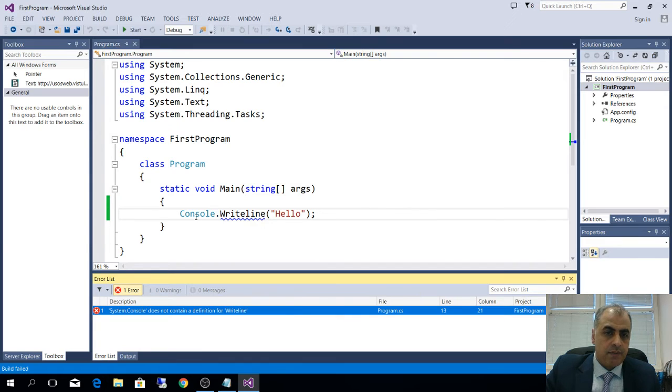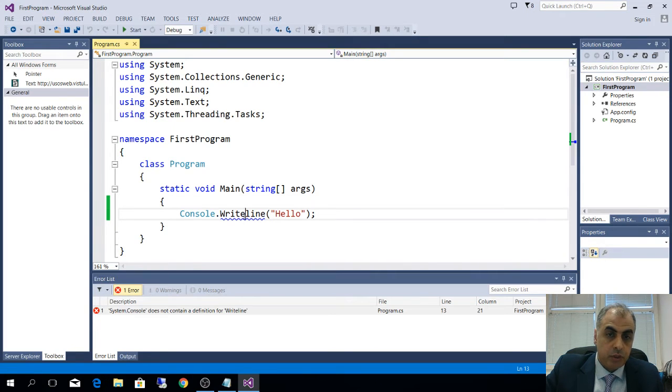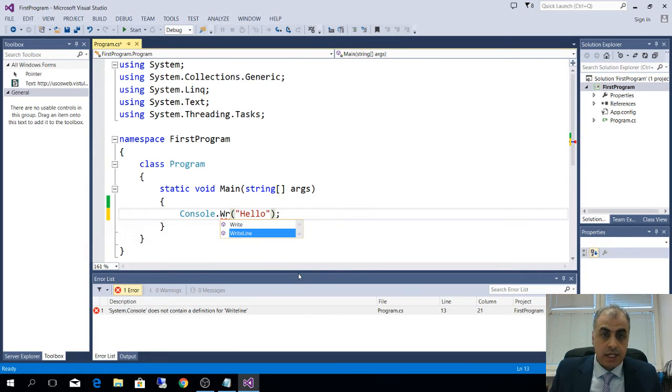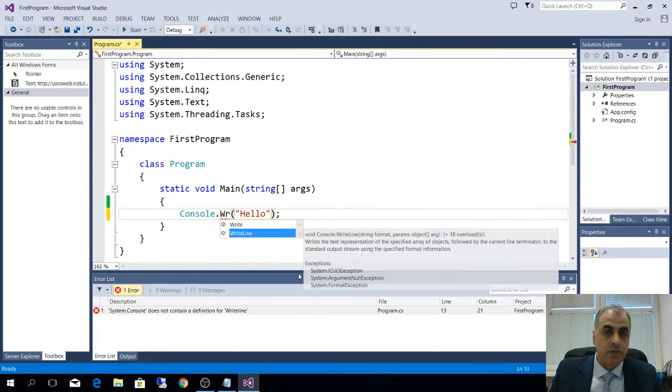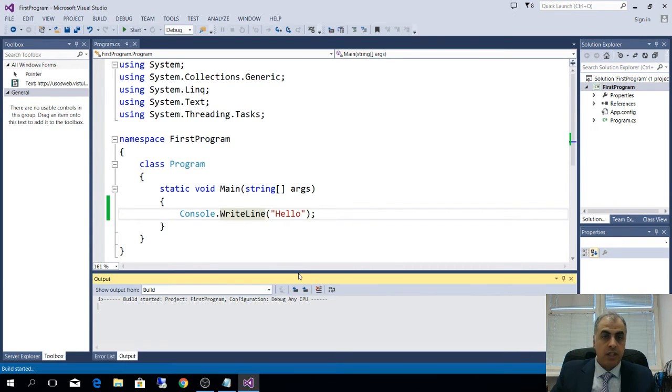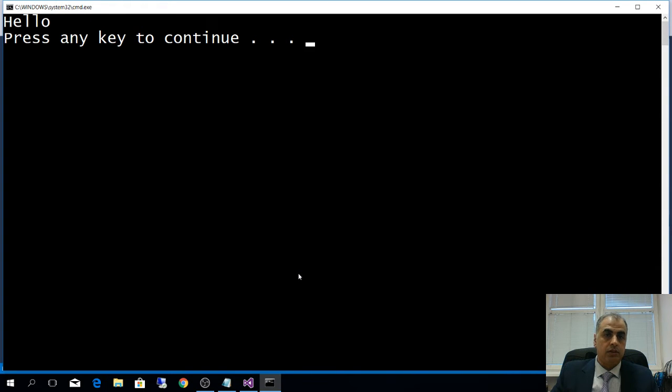And then when there is an error, that error comes here at the bottom. There is a window here, error window, and then system console does not contain a definition for console write line. So what is the problem? It is a syntax error. That's why I'm not writing like this. I'm deleting this part. Console dot, when I start to write, as you see, write or write line. With arrow keys I can choose which one I like. When I press enter, it is with the capital letter and the correct one. So that's why this is the perfect one, and then you can see hello on the screen.